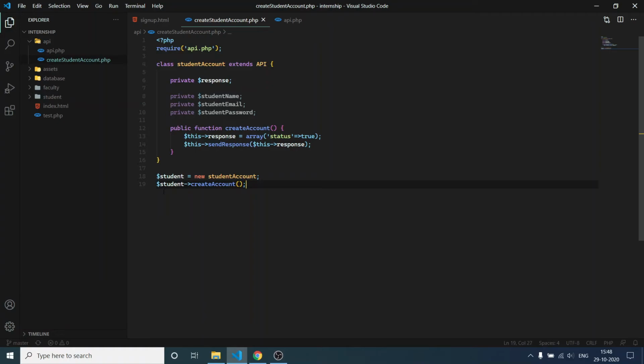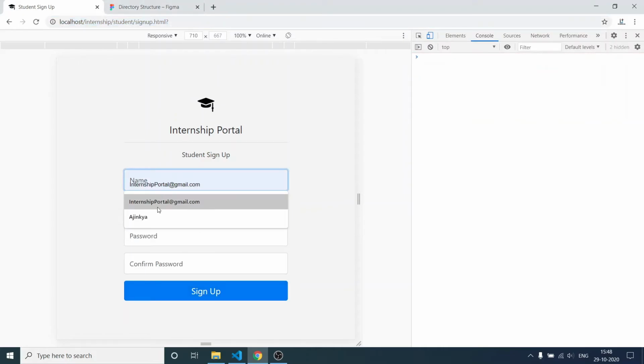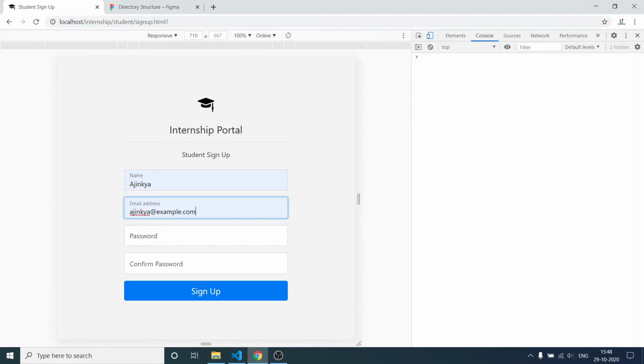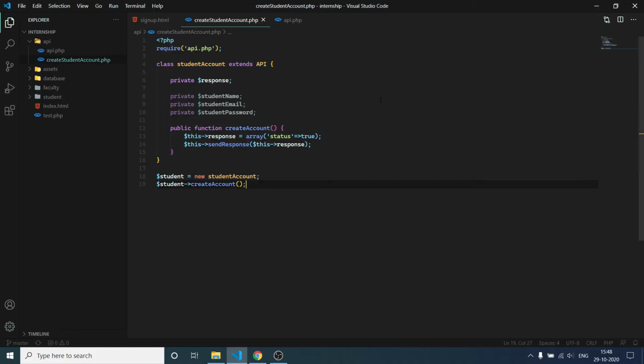Now student will be calling this particular create account using the arrow operator, and let us see what happens when we actually send a request over here. So I'll refresh this page, I'll fill in some details, and the API call has failed. Create student account.php not found. So why is this happening, may I ask?